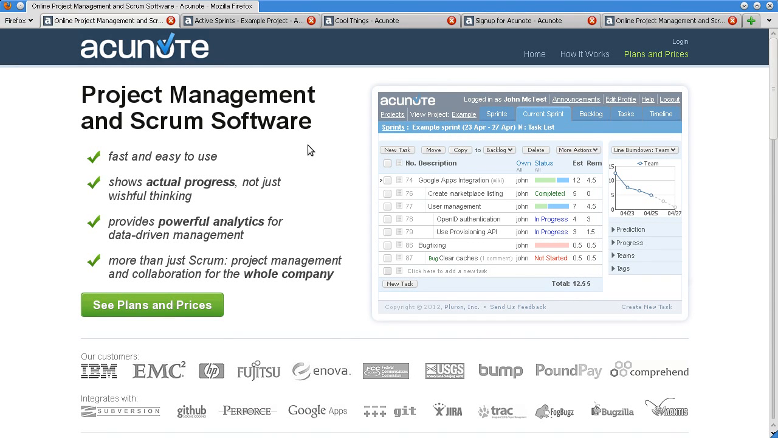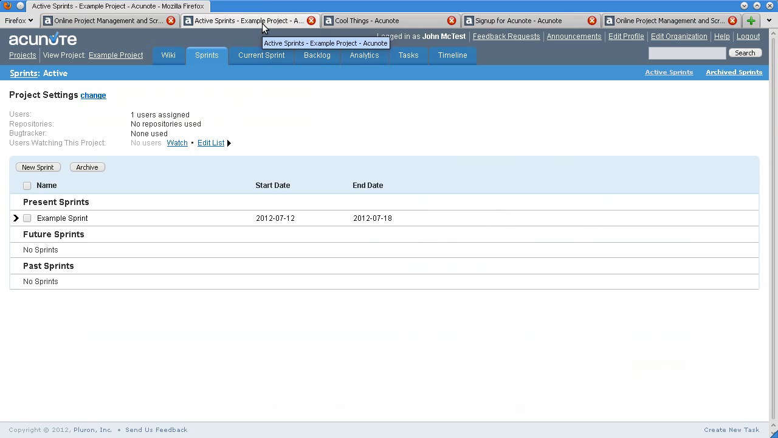Acunote is an agile project management tool which is simple, easy to use, and nevertheless powerful. Acunote helps you do three major things: manage your work, keep track of your progress, assure the quality of your product. All work you manage with Acunote is organized into small iterations called sprints. The work that doesn't yet belong to any sprint resides in backlog.